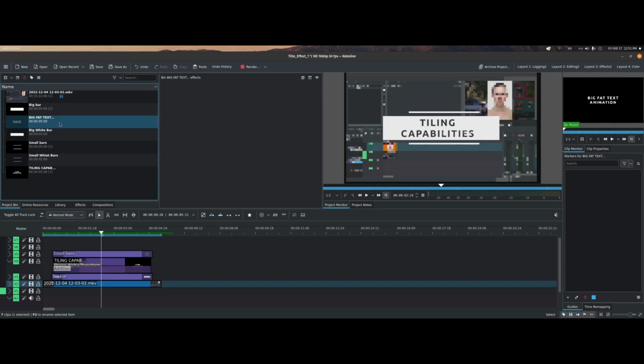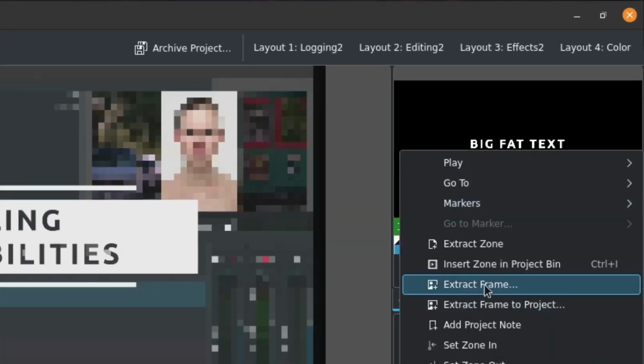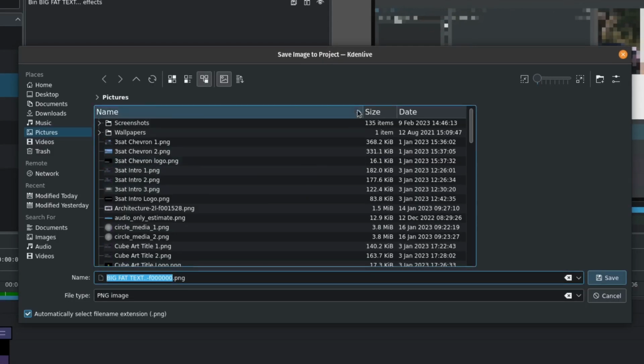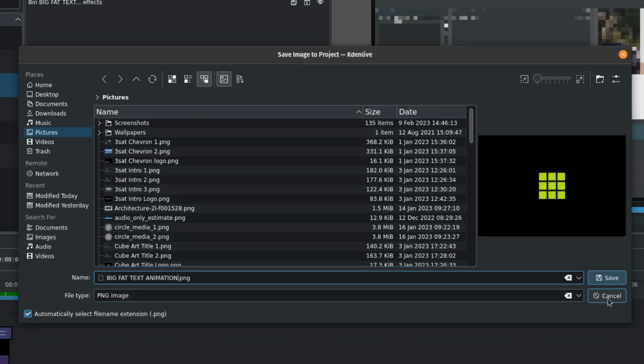Now, the important thing here is that we need to create a mask of this text. So the best thing to do is simply select the title, bring it over into your clip monitor, and then do right click, extract frame. Put it somewhere, for example, into your pictures folder, give it a text title, animation, doesn't really matter, and save it.